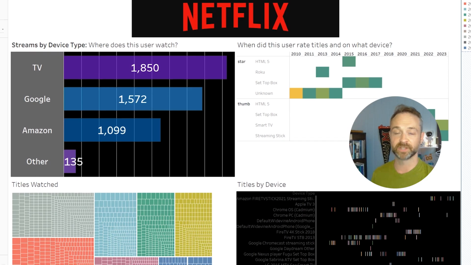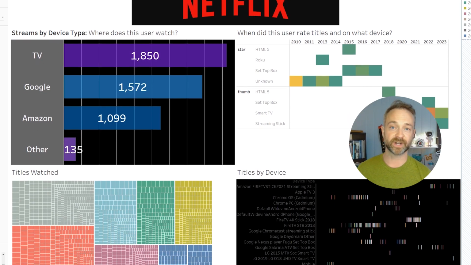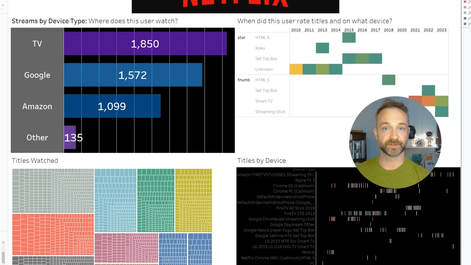This is a little dashboard of all the possible graphs we can make, and we're going to try to recreate those right here in just a few minutes.